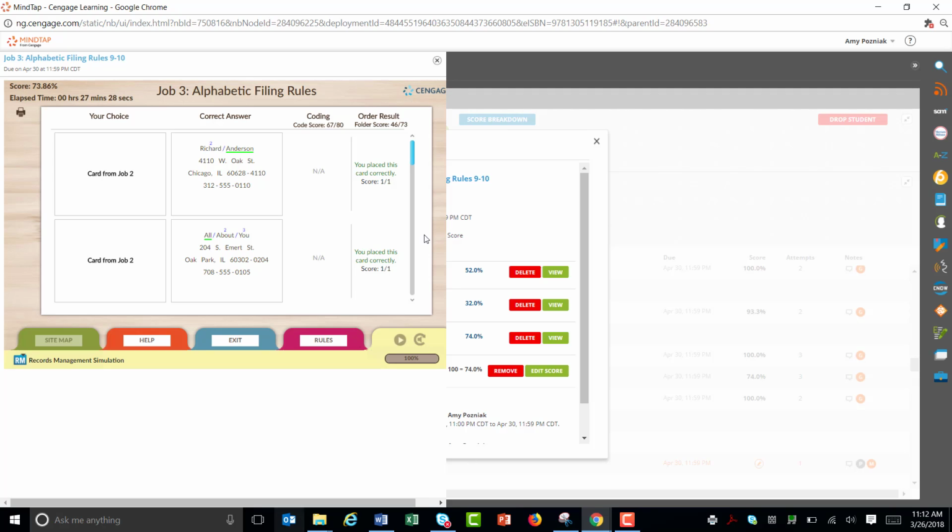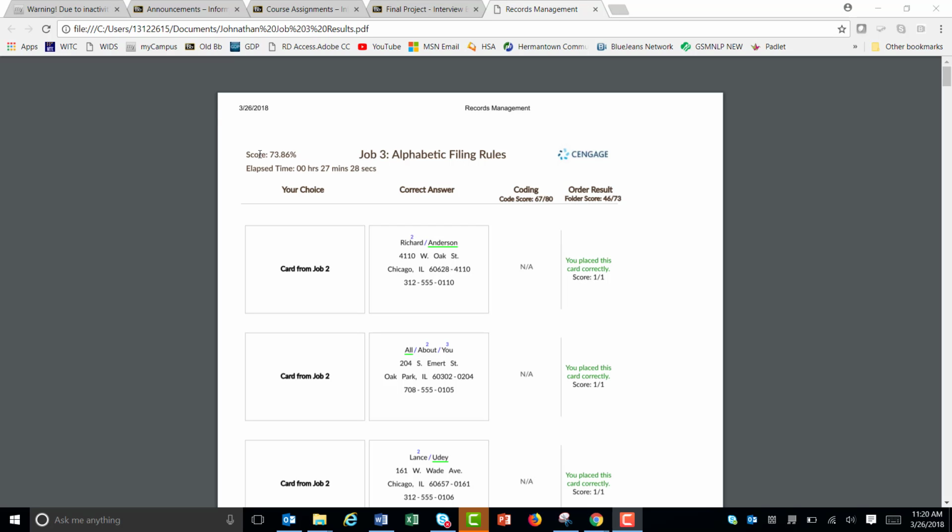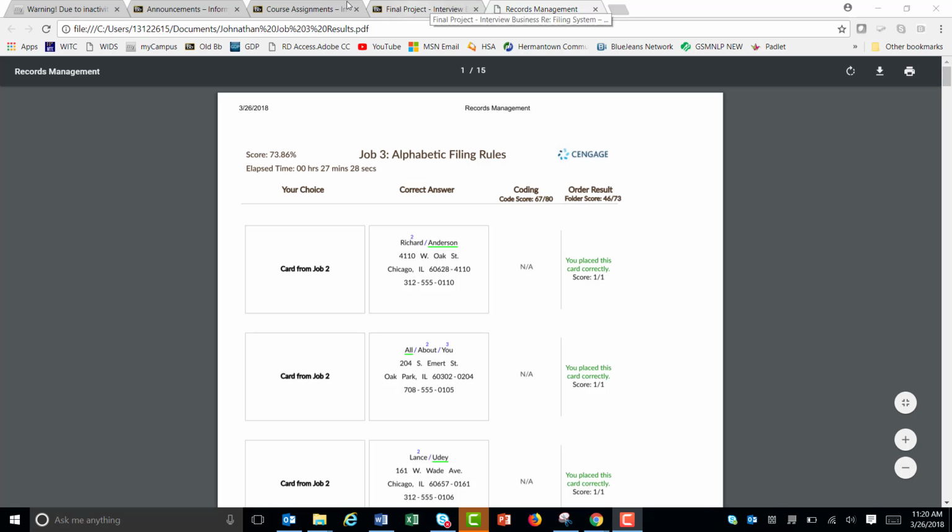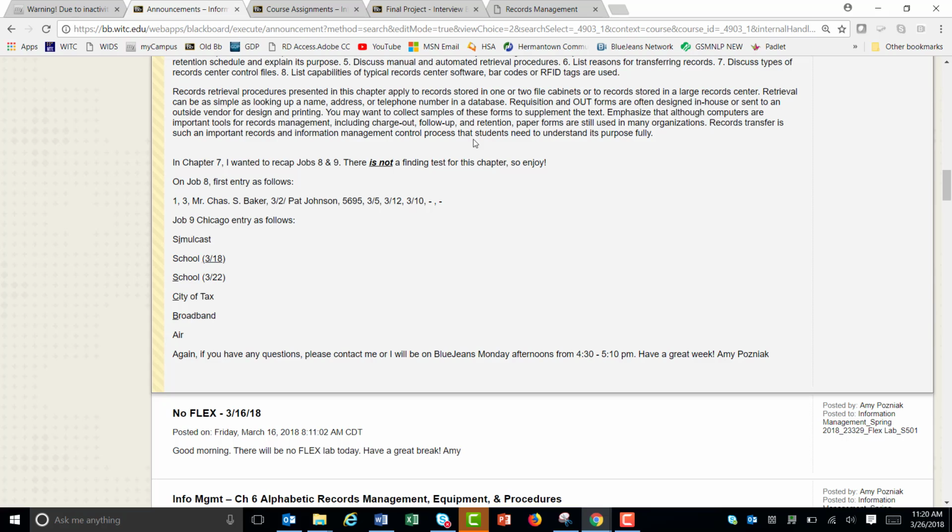In addition to that, I'm going to stop my recording just for a moment. All right, so this is what it looks like when the file saves as a PDF document. You can download it or print it, just like we spoke of before, or look at the document as needed. Now I'm just going to come back into our course. Again, in these announcements I've given you some hints, and I hope you're reading these areas. I'd like to reiterate that on Monday afternoons, I'm on Blue Jeans from 4:30 to 5:10 if you're running into problems with these jobs.